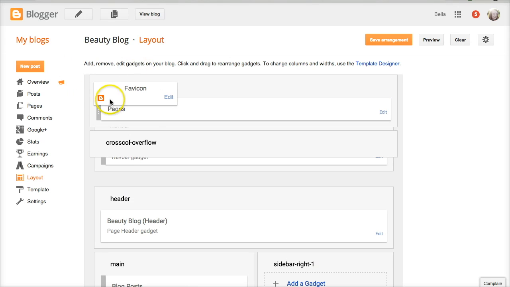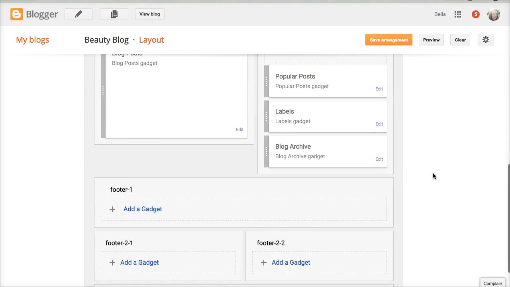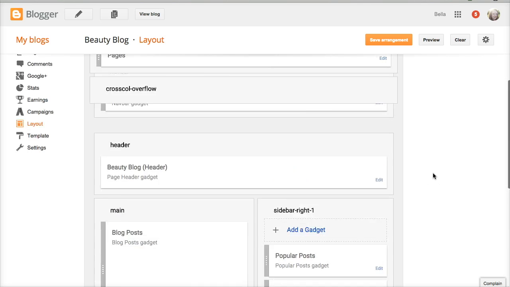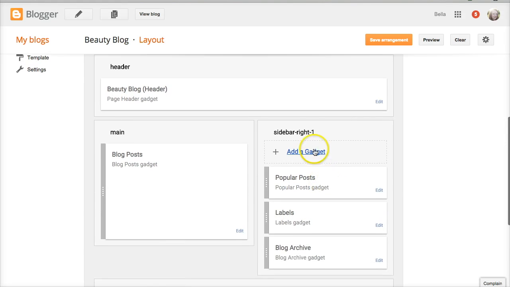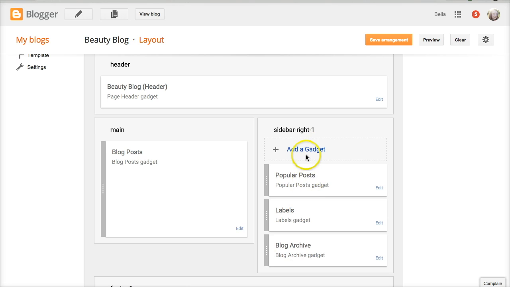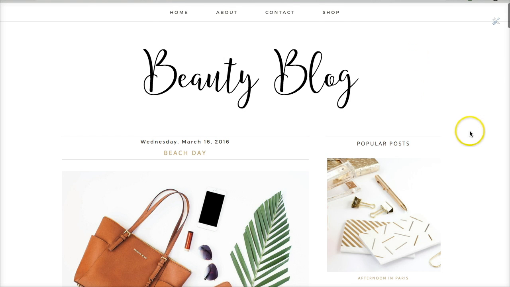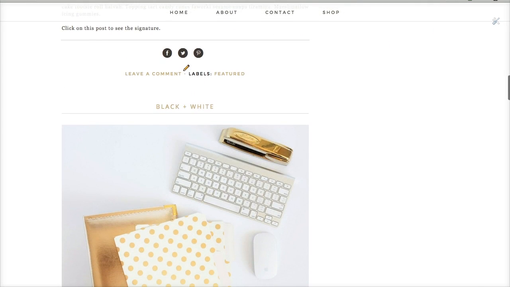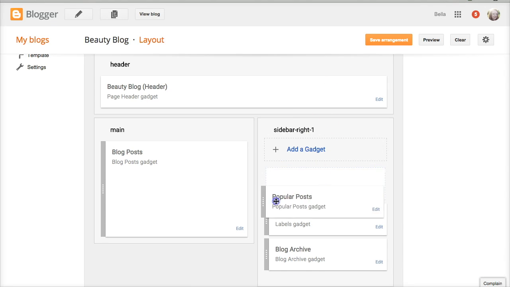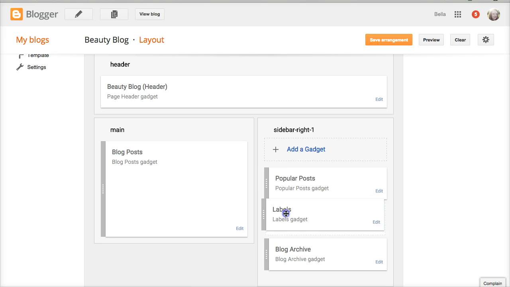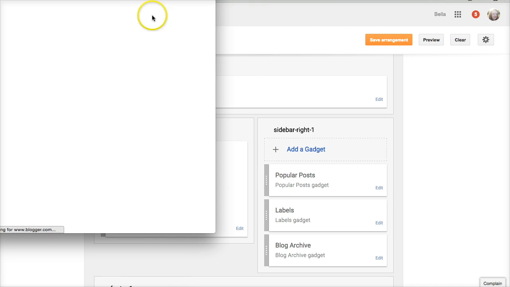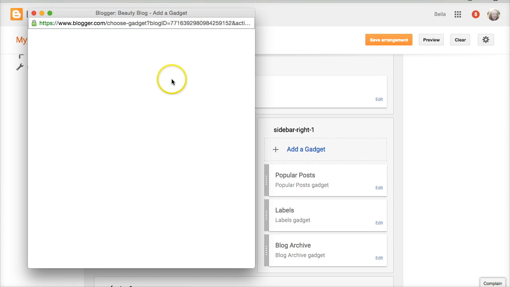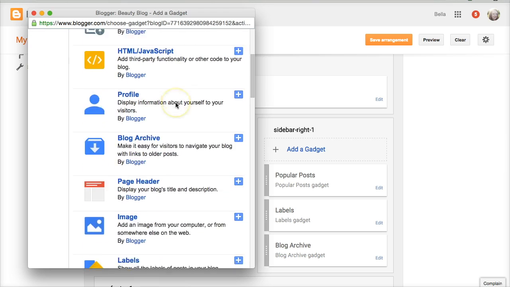And next up, this is the layout. So this is basically the back end of your blog. So you'll see over here on the right where it says sidebar, these are your gadgets. So these are these items right here. So from here, you can drag and drop and change the order if you want. You can add new gadgets. You can look through Blogger's gadgets here. They have quite a few.